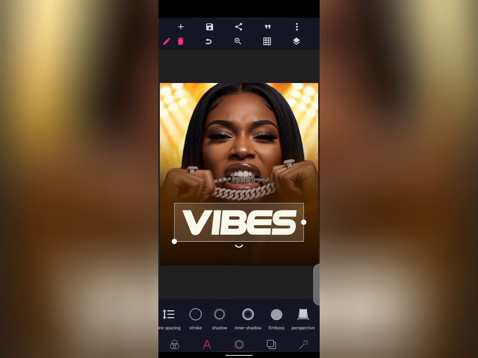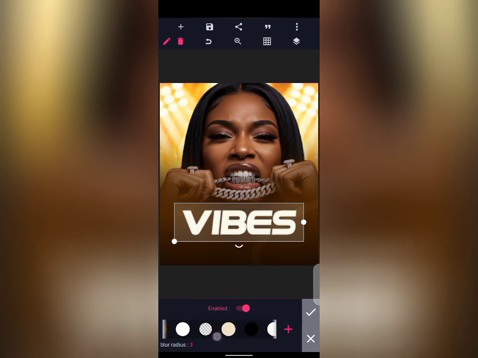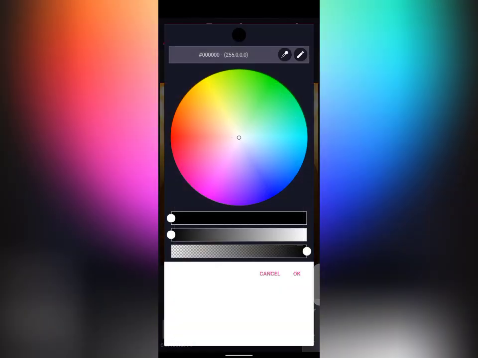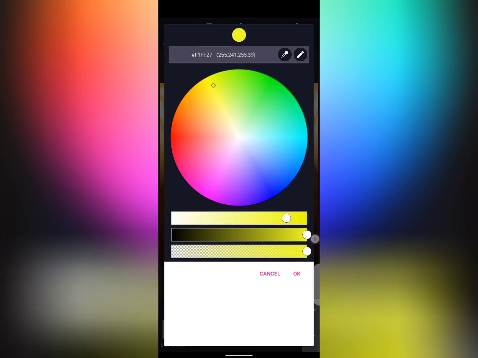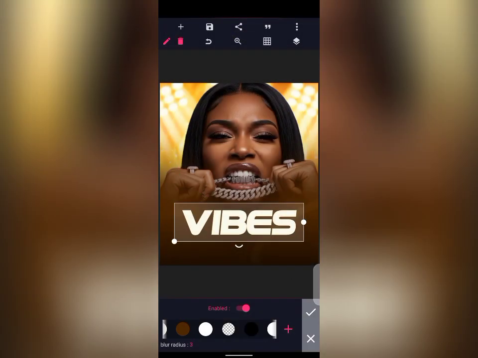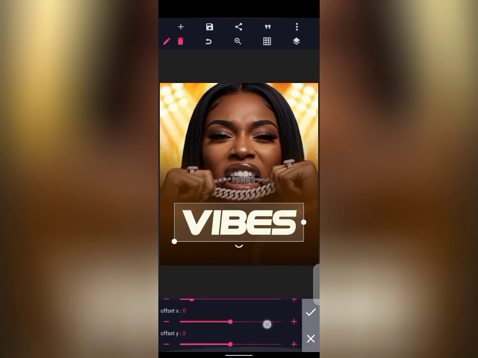Then you see, we are not done. We've gotten that beautiful effect already. Then I went to my inner shadow. So I picked yellow actually. Then reduced the yellow to light. Then I came to my offset. Do you see? Okay, let me leave it like that so that you see what I'm saying.